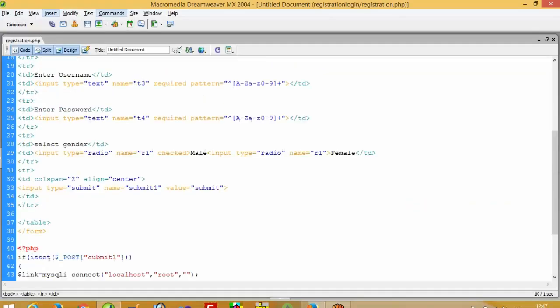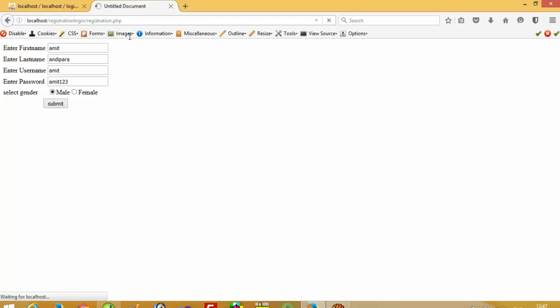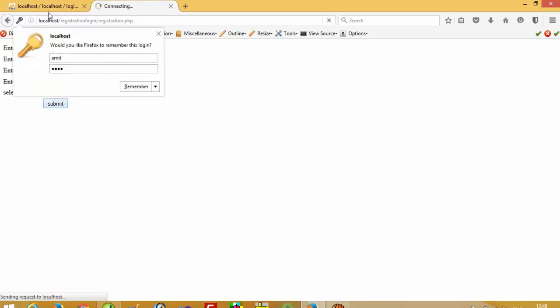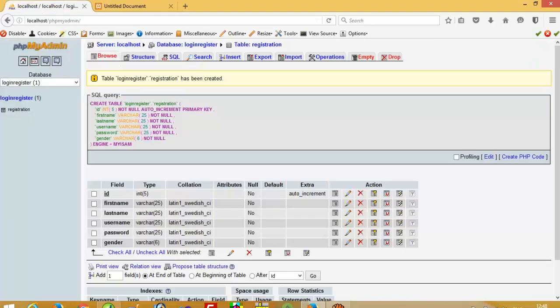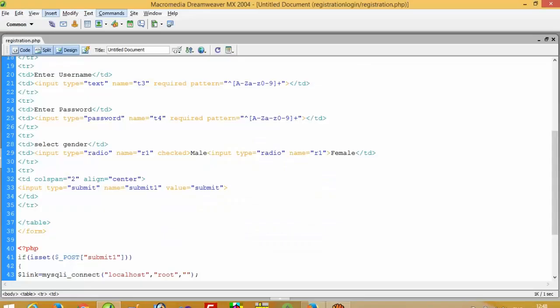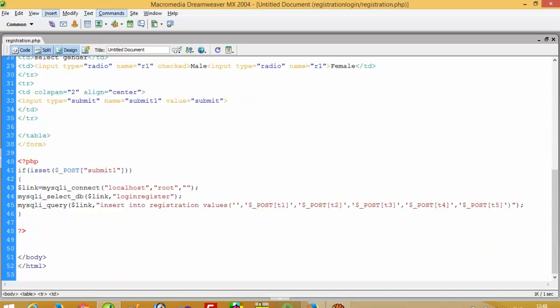And here we have to change input type to password, so the characters will be hidden now. Amit, Andipra, Amit, password is also Amit, male and submit. Now we are going to check here whether we get a record or not. Yes, we did not get gender. Why? Because here we have to pass _post r1.